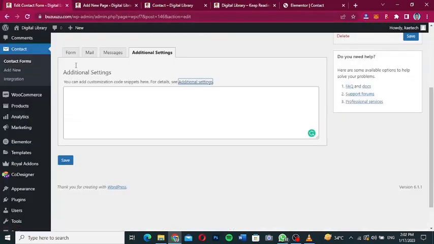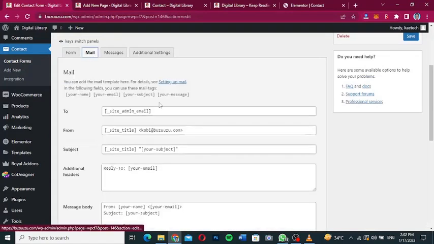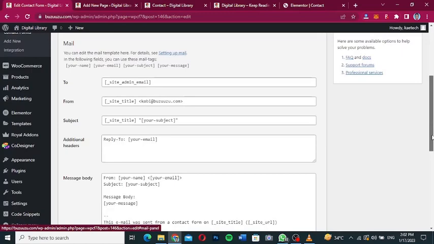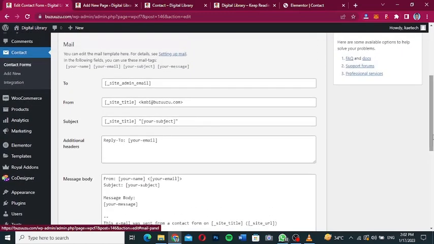Now the mail is where your message will go. Okay, so after the person fills this form, where does it go to? That is what I am going to show you. So the To field is the site admin. If you go to your site admin, this is my site admin, as you can see over here. So it goes to the site admin over here.